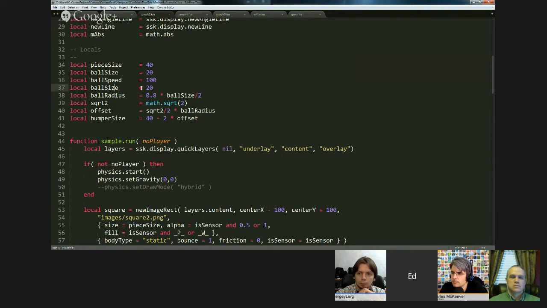Let's see, I had ball size twice, that's nice. Anyways, ball radius, 0.8. Why am I doing this? Multiplied by the ball size divided by 2. And then, once I know the radius of the ball, here's the trick, it's my favorite: the square root of 2. I'll show you a picture to explain this.